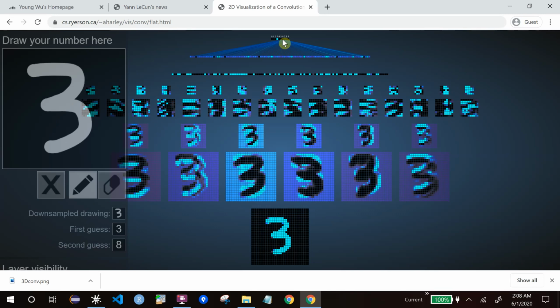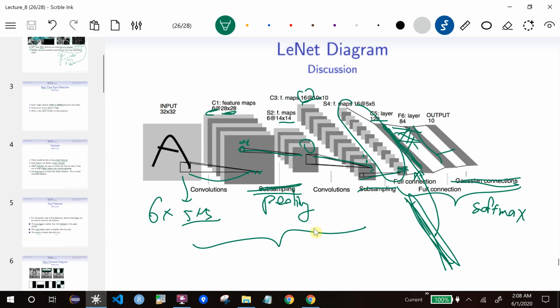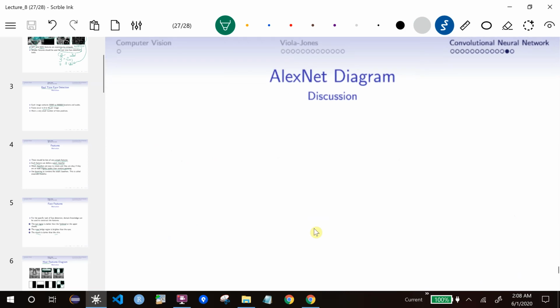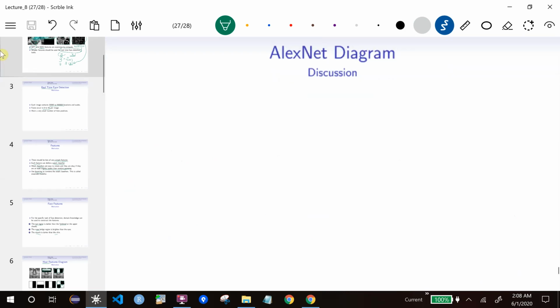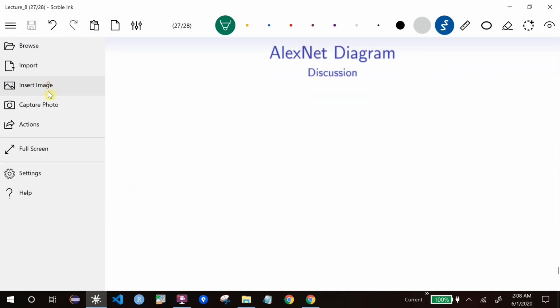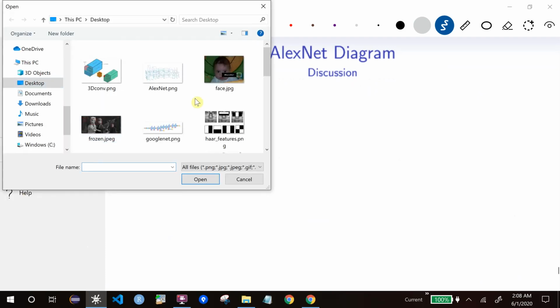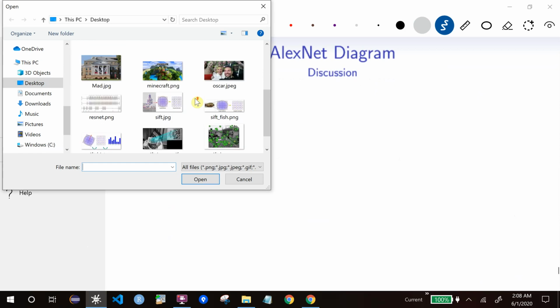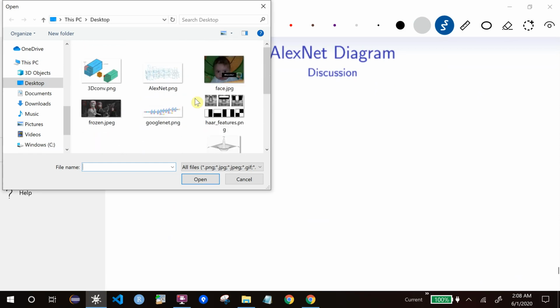Okay, so that's what I want to show you. And let's get back here, and let's talk about another network structure called AlexNet. Let's find the image. Where is AlexNet? Here.